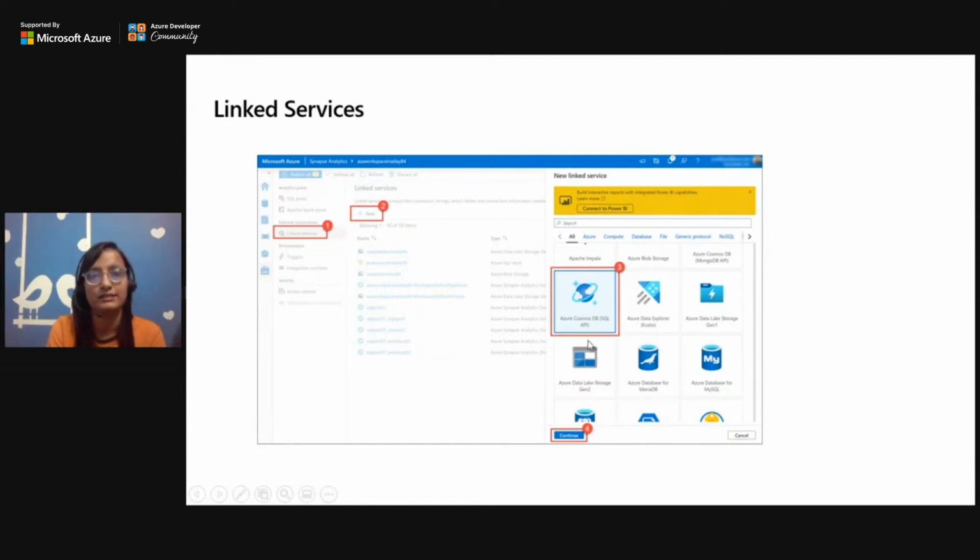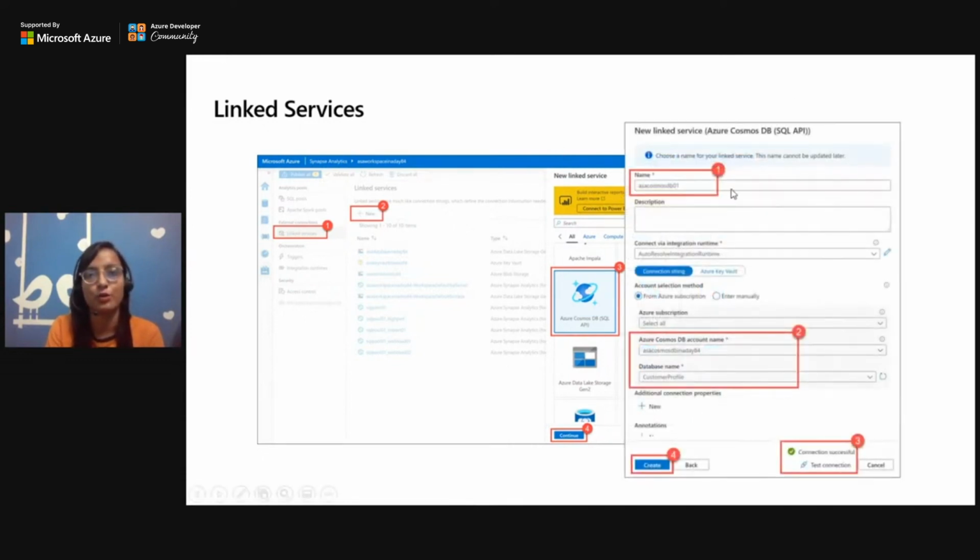And here we are building one linked service with your Cosmos DB with SQL API. So you just need to choose what your source or service is that you want to connect to. Inside that we provide your linked service name and the linked service details: which subscription this service belongs to, what the subscription name is, what your service name is, and what your database name is.